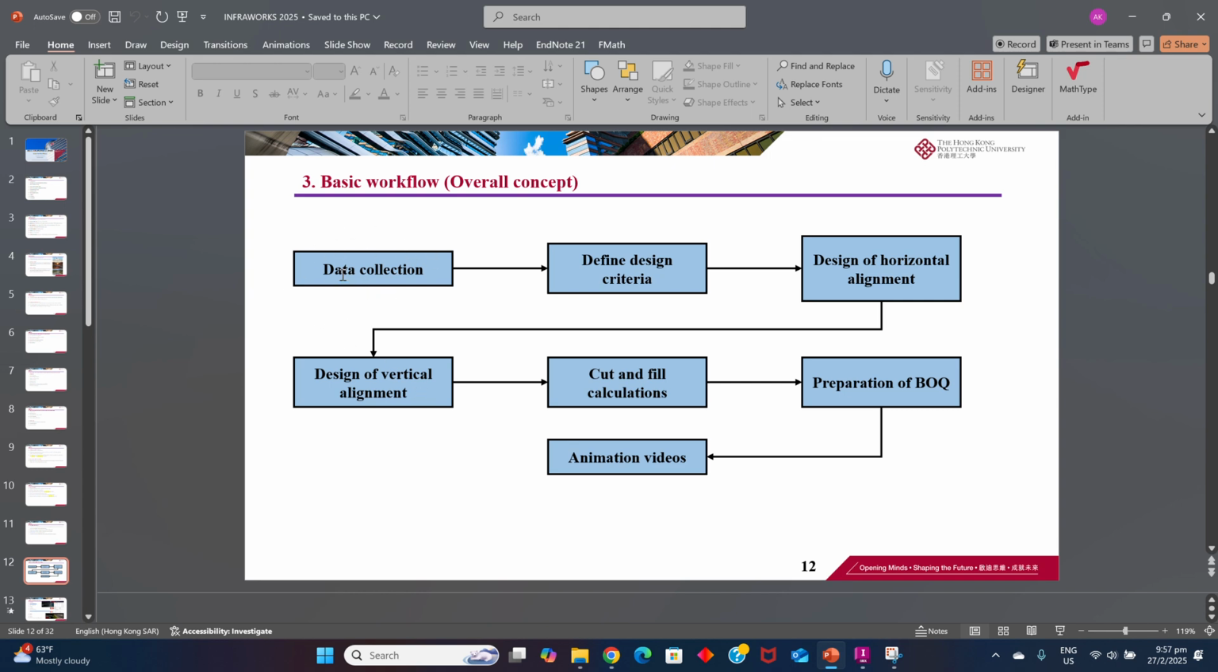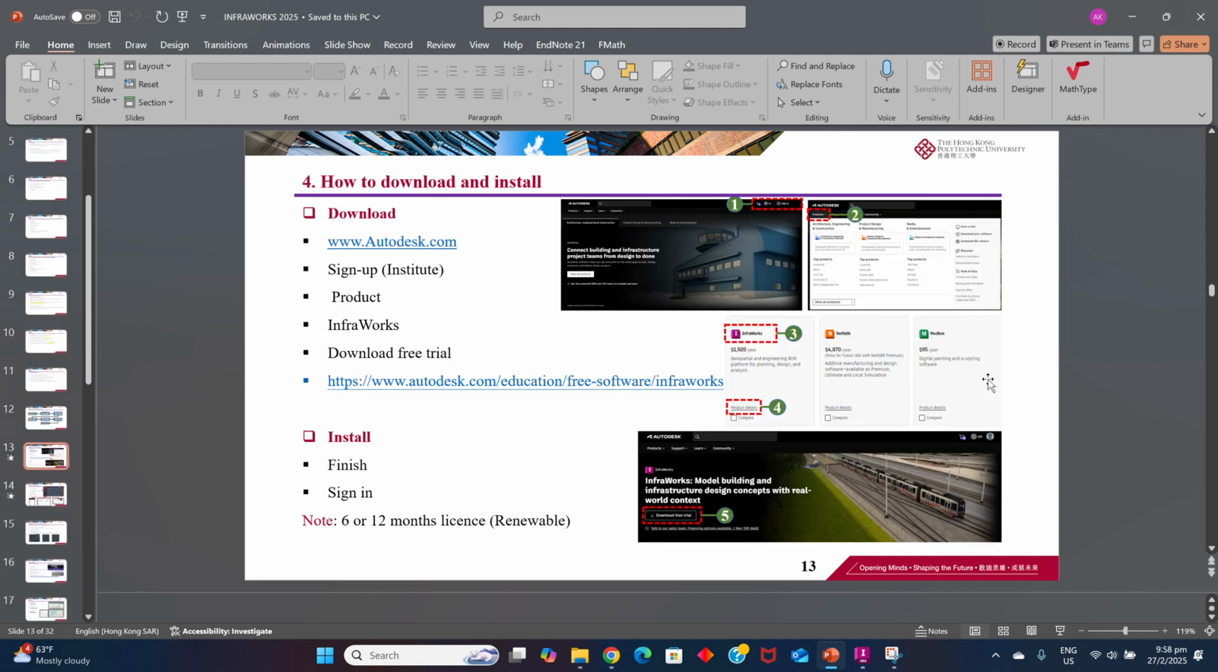So this is the basic flow of the software. When you are designing a road, first of all you have some data collection, and then you define your own design criteria, and then design a horizontal alignment and vertical alignment, then cut and fill area calculation, then bill of quantities, and then you have some animation. So this is the start of our tutorial.